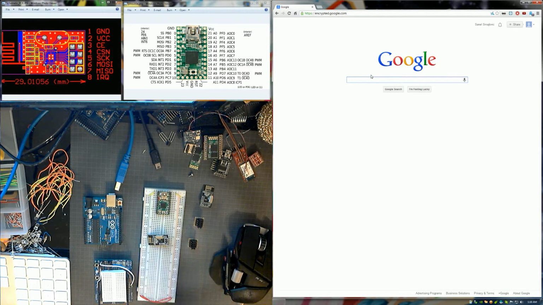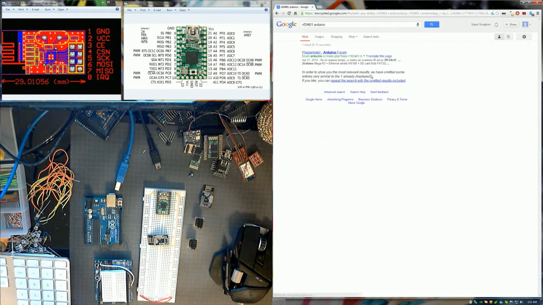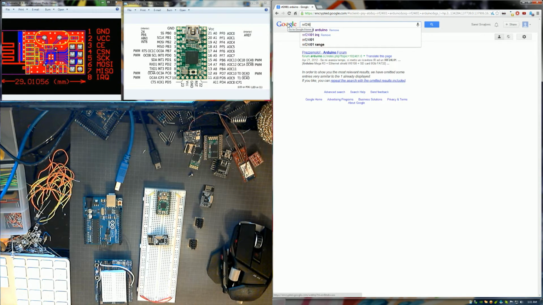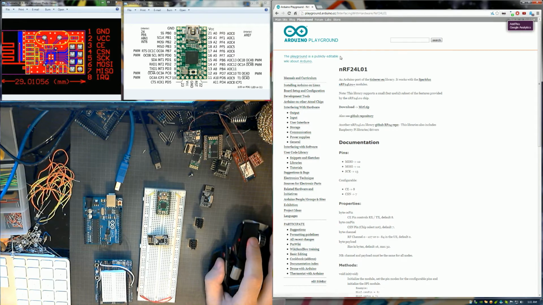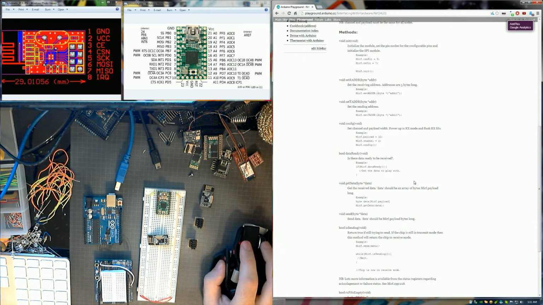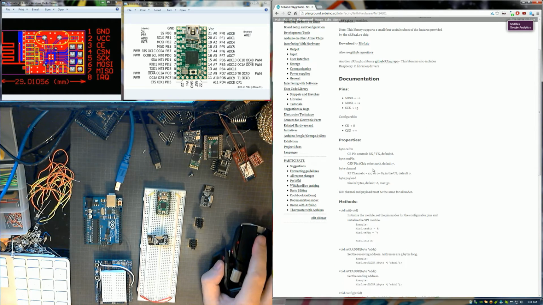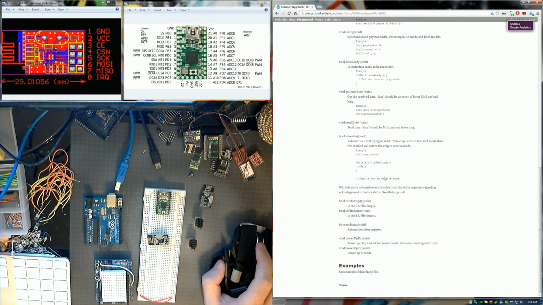Now let's go to Google and type in Arduino NRF24L01. Oops, I misspelled it. Now the first link we get on Google is an Arduino Playground, and if we go ahead and click that, we get some information. They provide you a link right at the top where you can get the library, and it tells you all the information on, first of all, how to hook it up, and second of all, what some of the functions are. And it also provides examples, which is what we'll be dealing with today.